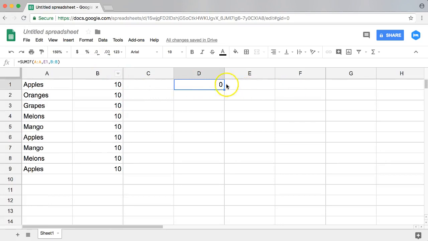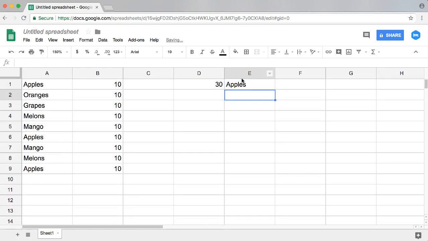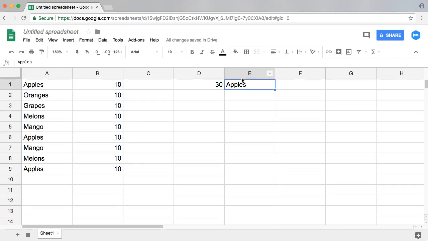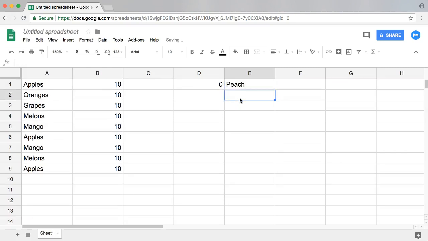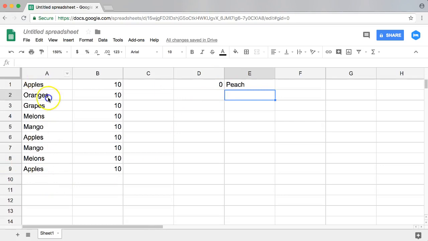Right now we selected this, but of course we have no criteria yet. That's why it's 0. So if we say now apples, we get the value of 30, which is correct because it sums up 3 times the value. What about mango? We have mango. And what about melons? Melons as well. And what if we put in a peach? No peach, because there's no value of that.